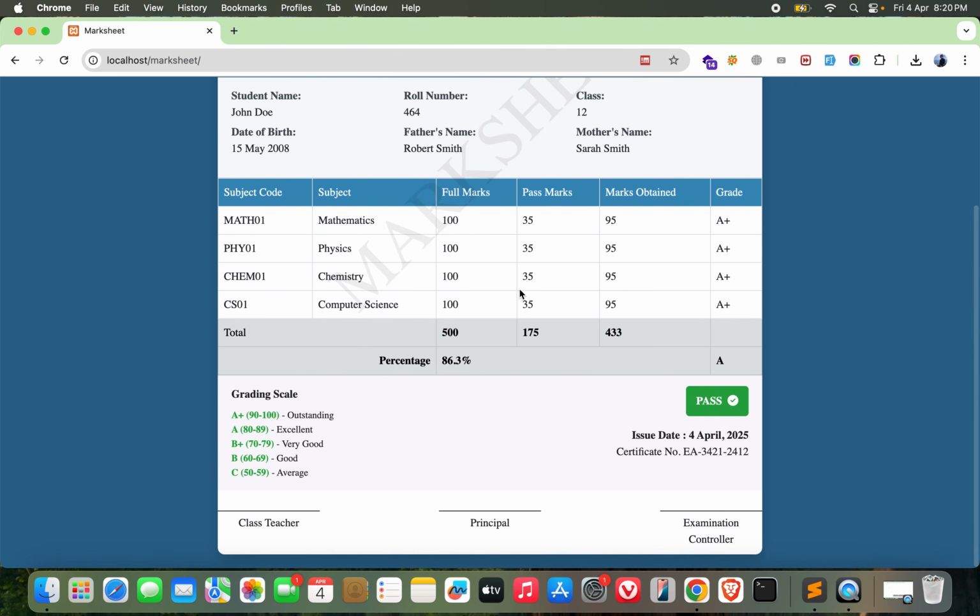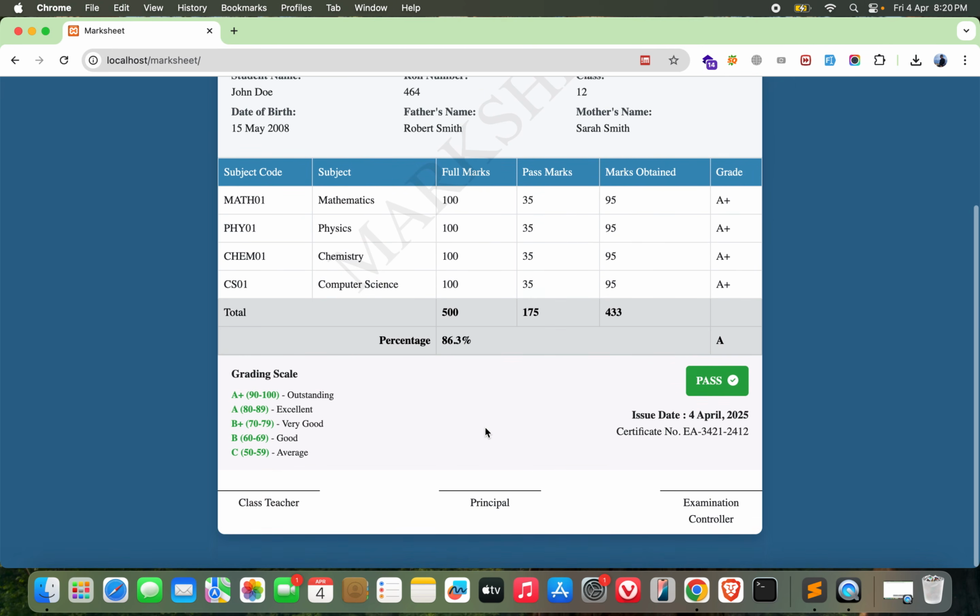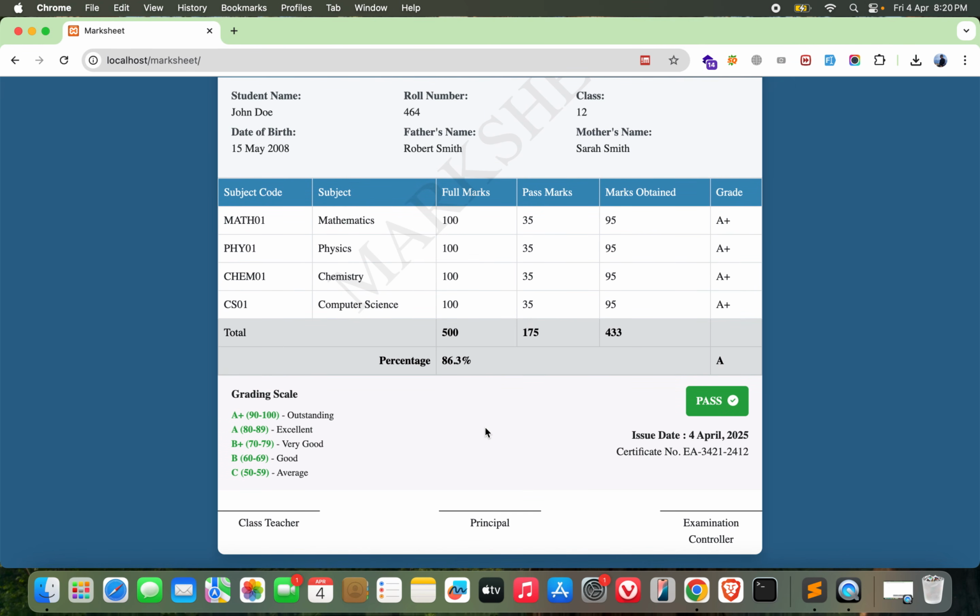So as you can see, we have designed a good looking Marksheet. You can go on and add more features to it, such as export to PDF, or you can attach some photos, dynamic photos. You can make it dynamic as well. No worries.